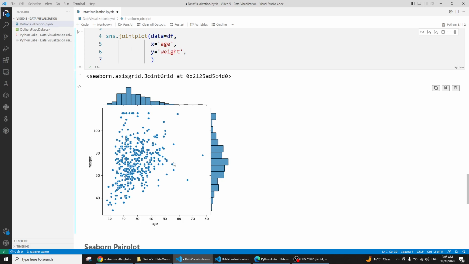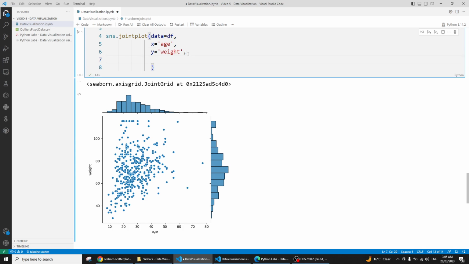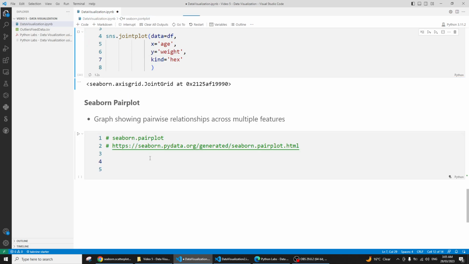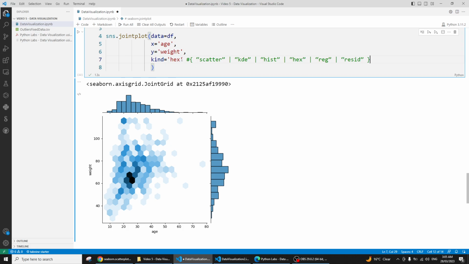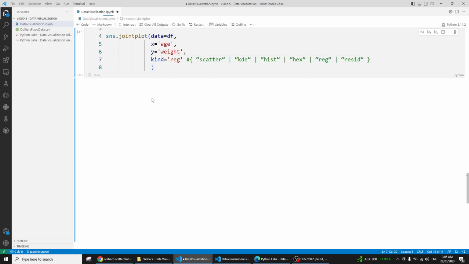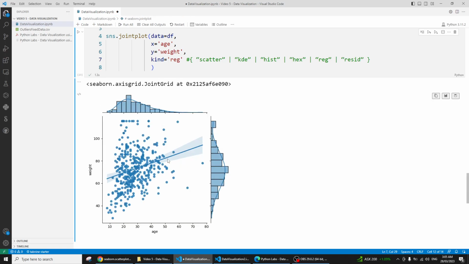Now say for example I want to have a different type of diagram here. Then what you can do is specify kind equals to, say for example, now it is showing me the scatter plot, right? I want to change the scatter plot to say hexagram. So hexagram, then if I rerun it, it's going to show me in the hexagram format. Let me write this one. So you can specify whether you want scatter plot or density or histogram, hexagram, regression. For example, if I say regression and rerun it again, you see it's showing me the regression part.